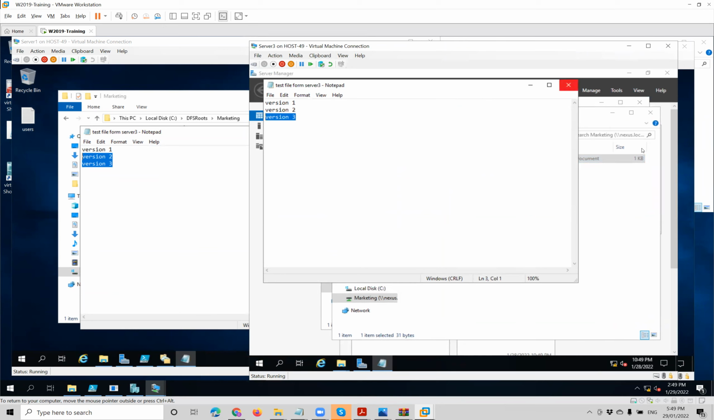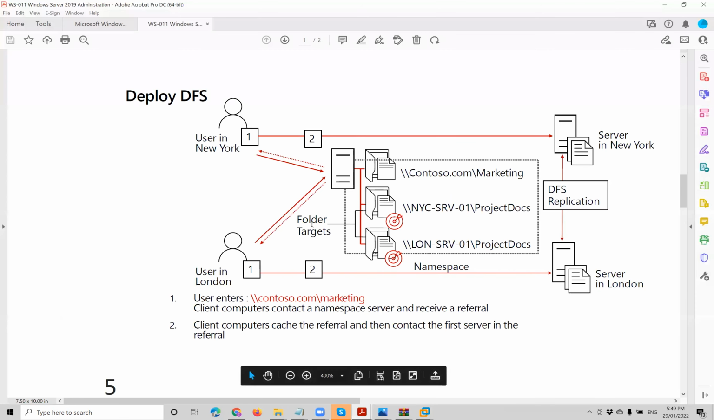Galing, ha? It's doing replication. Okay, successful. So we just created a highly available, highly resilient file server from New York to London, and it's doing online replication. What the user sees is a server in New York and a server in London. So that's what he's thinking. But in the background, we just created a replication group.